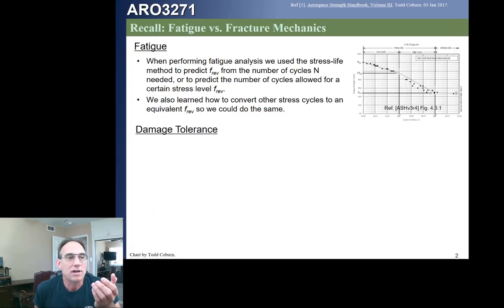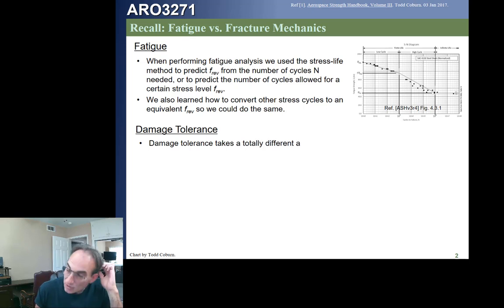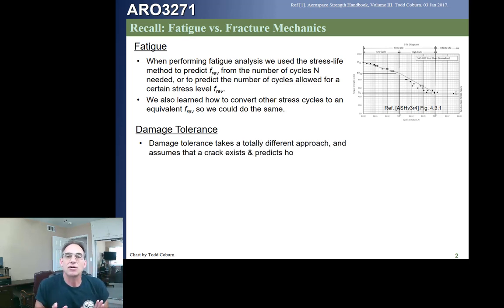So remember we started by looking at fatigue, and we saw that in fatigue we're just characterizing the stress life properties of a perfect sample and then converting it to something that's closer to what our sample is. With damage tolerance, we took this different approach.